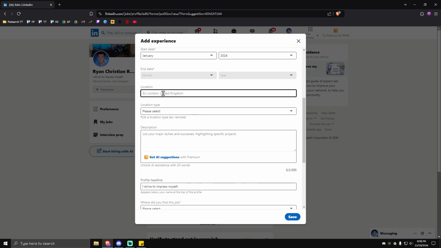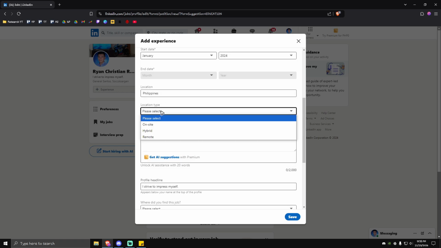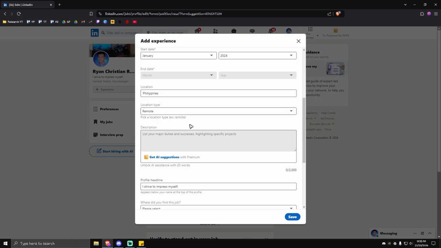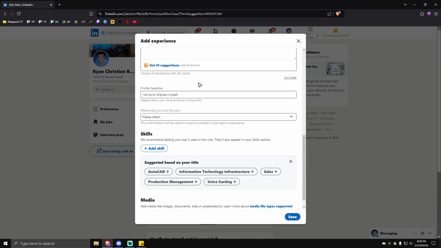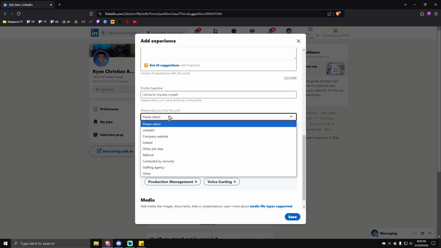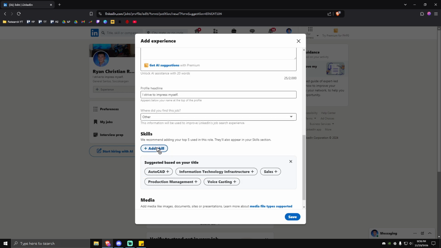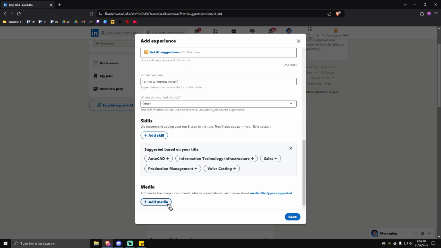Then the location, maybe Philippines. Location type, it will be remote. Description, just go ahead and put your description right here. Once done, profile headline. If you want to, you can change this one right here. This is basically your bio. And where did you find this job? Other. Add a skill if you want to, and then add media if you want to upload some photos.